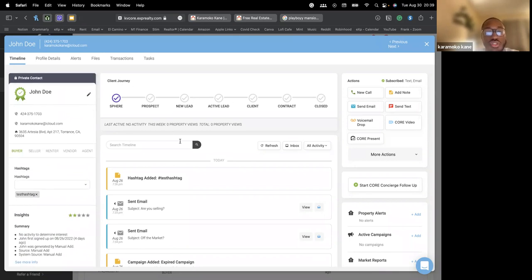In the middle right here, you have two different sections. You have a client journey and you also have the timeline. Client journey is self-explanatory. Based on your interaction with the contact, KvCore will classify it as one of these. Sphere, someone you may or may not know who may or may not be interested in buying. Prospect, someone who's shown a little interest in maybe buying.